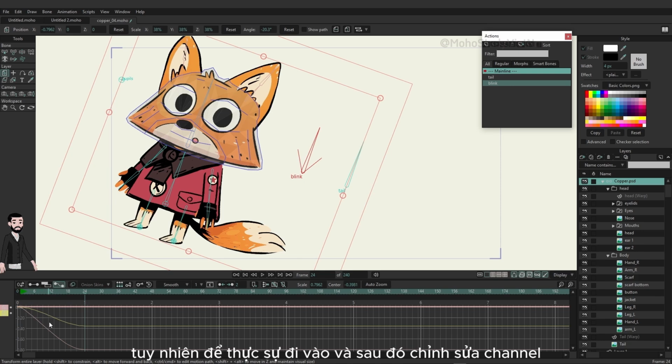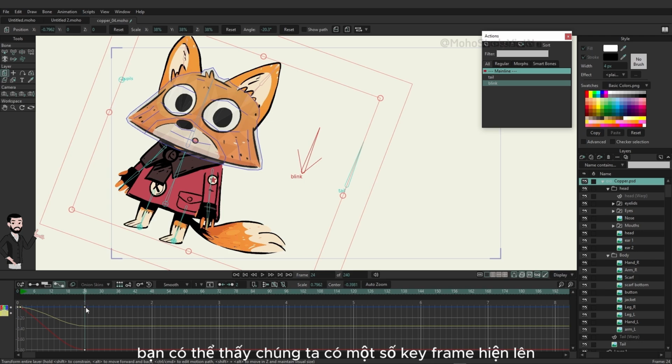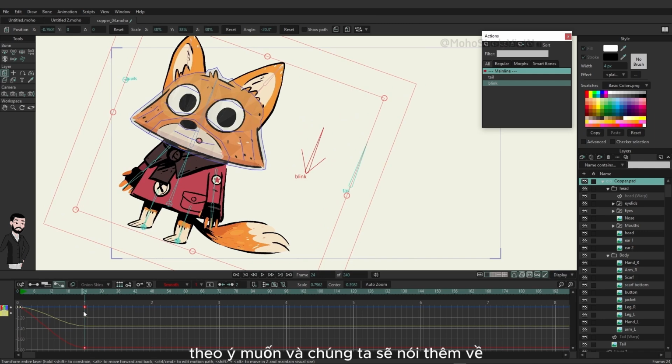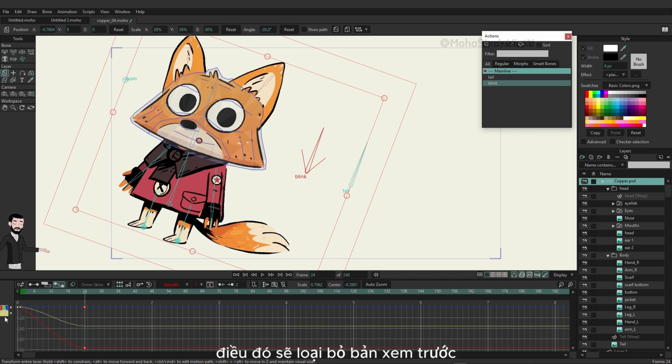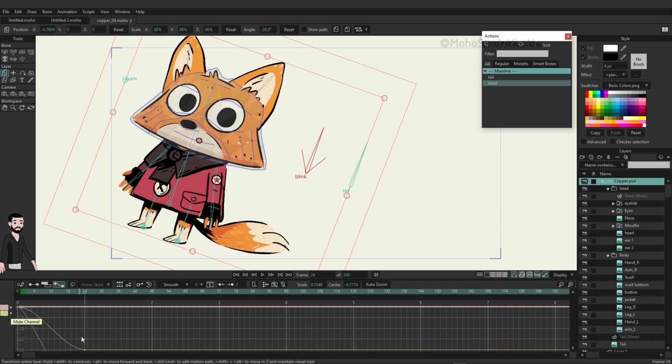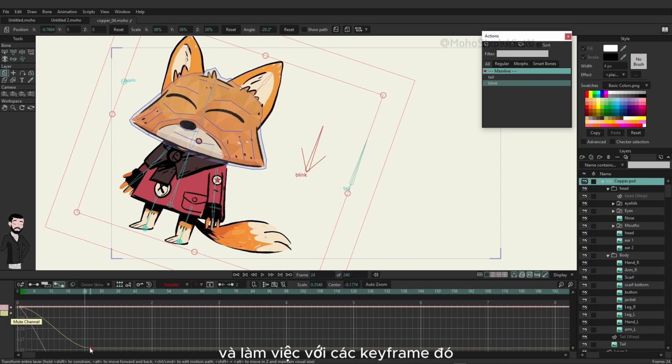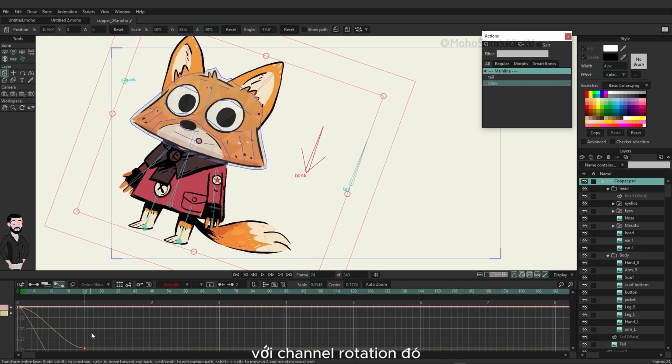However, to actually go in and then edit the channel, you'll need to double click on whichever channel you wish to work on. So in this case, if we double click on layer translation, you can see we have some keyframes that pop up, and we're now allowed to go in and alter these as we see fit. And we'll talk more about what these lines represent here in a moment. But here, if you wanted to then switch over and edit the layer rotation channel, you can't just simply click once. That'll remove the preview. You'll need to come in here and double click on it, and now you'll be able to come in here and work with those keyframes with that rotation channel.